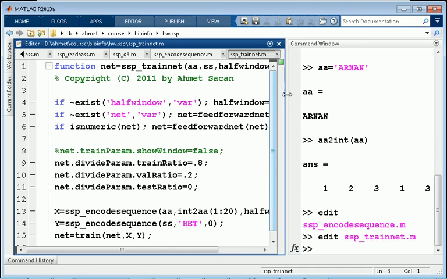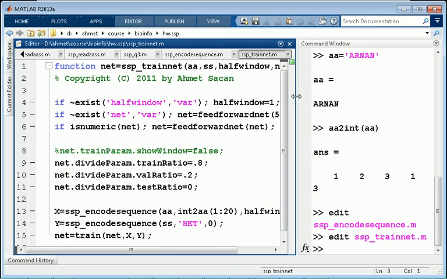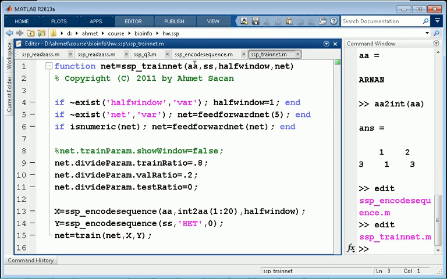Okay, so in this function, I'm giving the amino acid sequence, the secondary structure sequence, the half window size, and a previously trained network or the number of hidden units. If this is a numerical value, then I'm creating a new neural network with that many hidden units. If this parameter is not provided, then I'm creating a neural network with 5 hidden units.